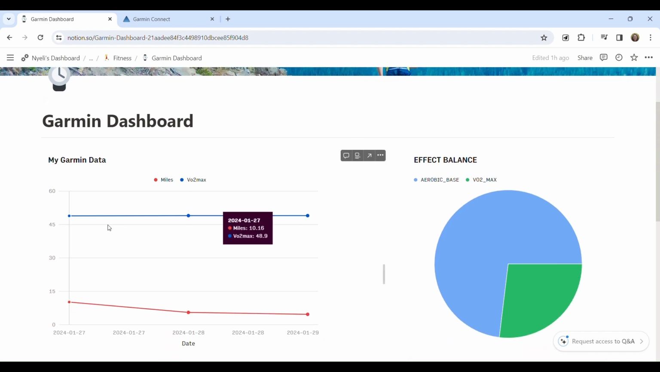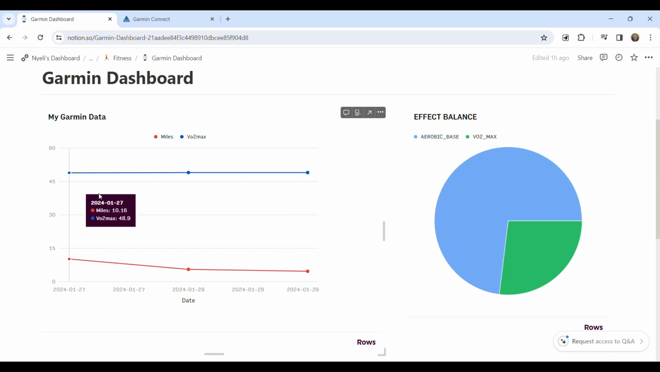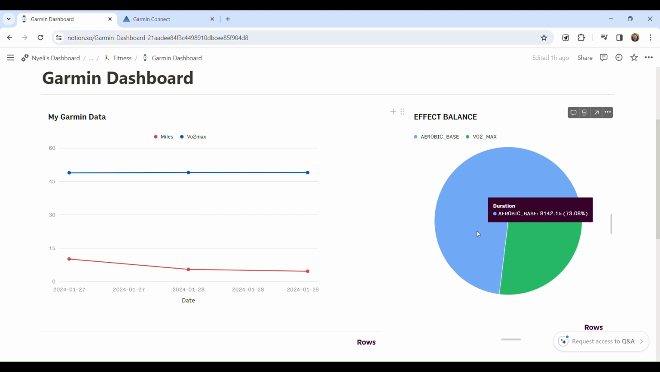So in this chart, some of the data I'm grabbing, I'm getting my daily mileage and VO2 max, and I'm plotting that. And then over here, each activity, when you finish an activity in Garmin, it classifies it as either aerobic base, VO2 max, threshold, and there's a few others. Basically, I just wanted to see the balance between some of the faster stuff and the slower aerobic base work that I'm doing.